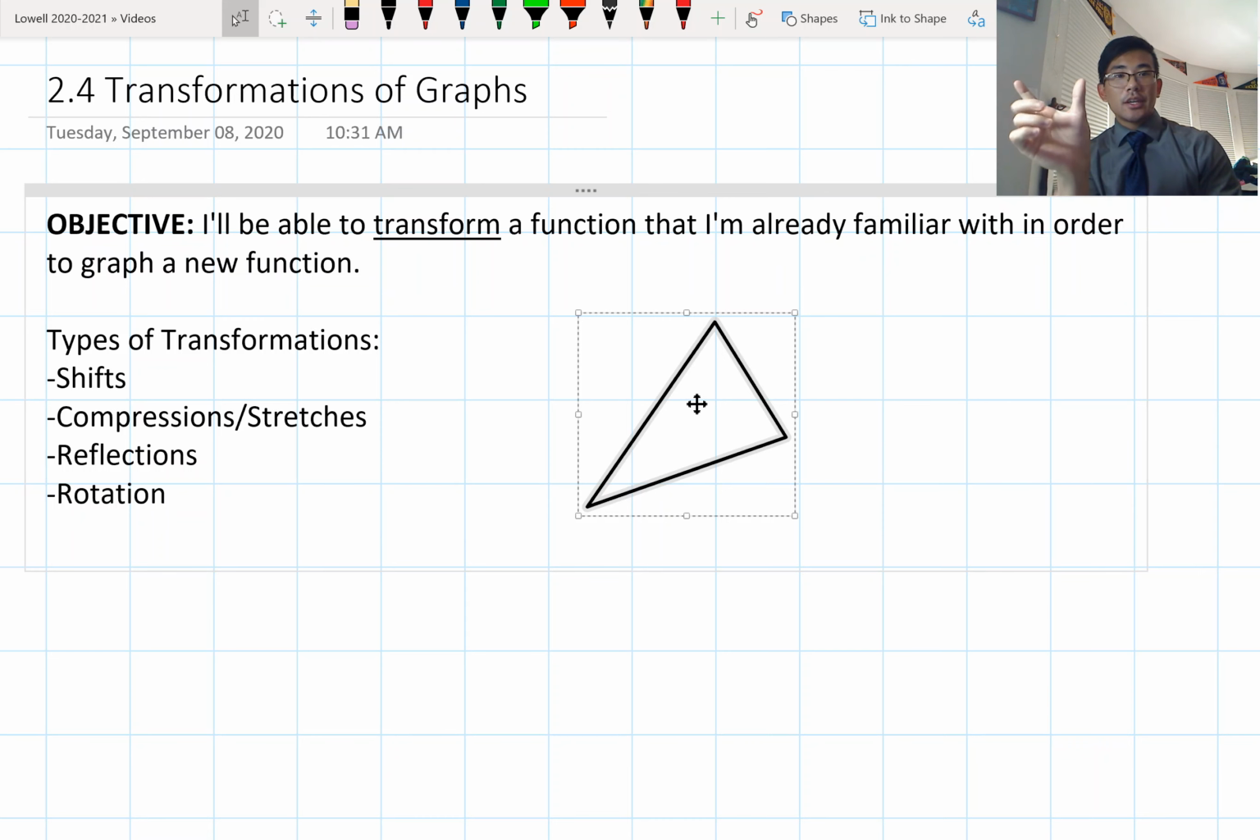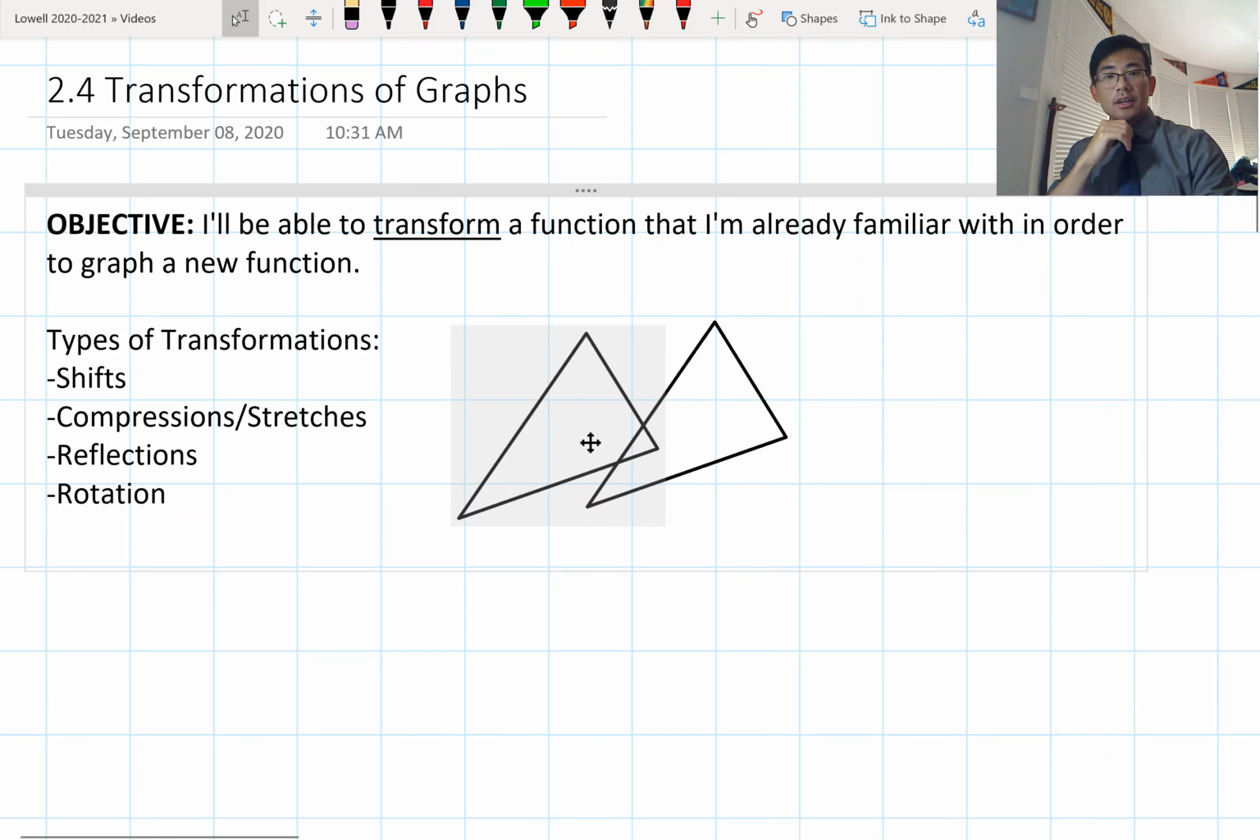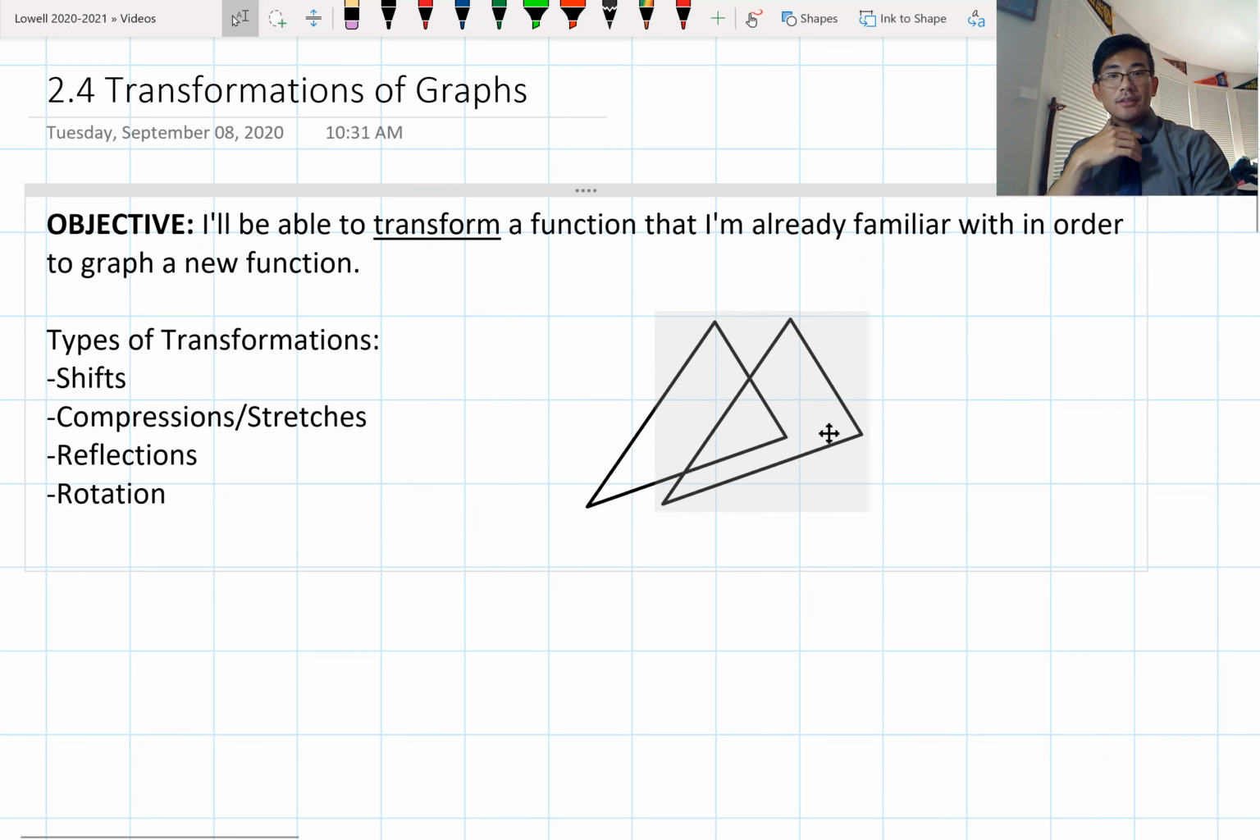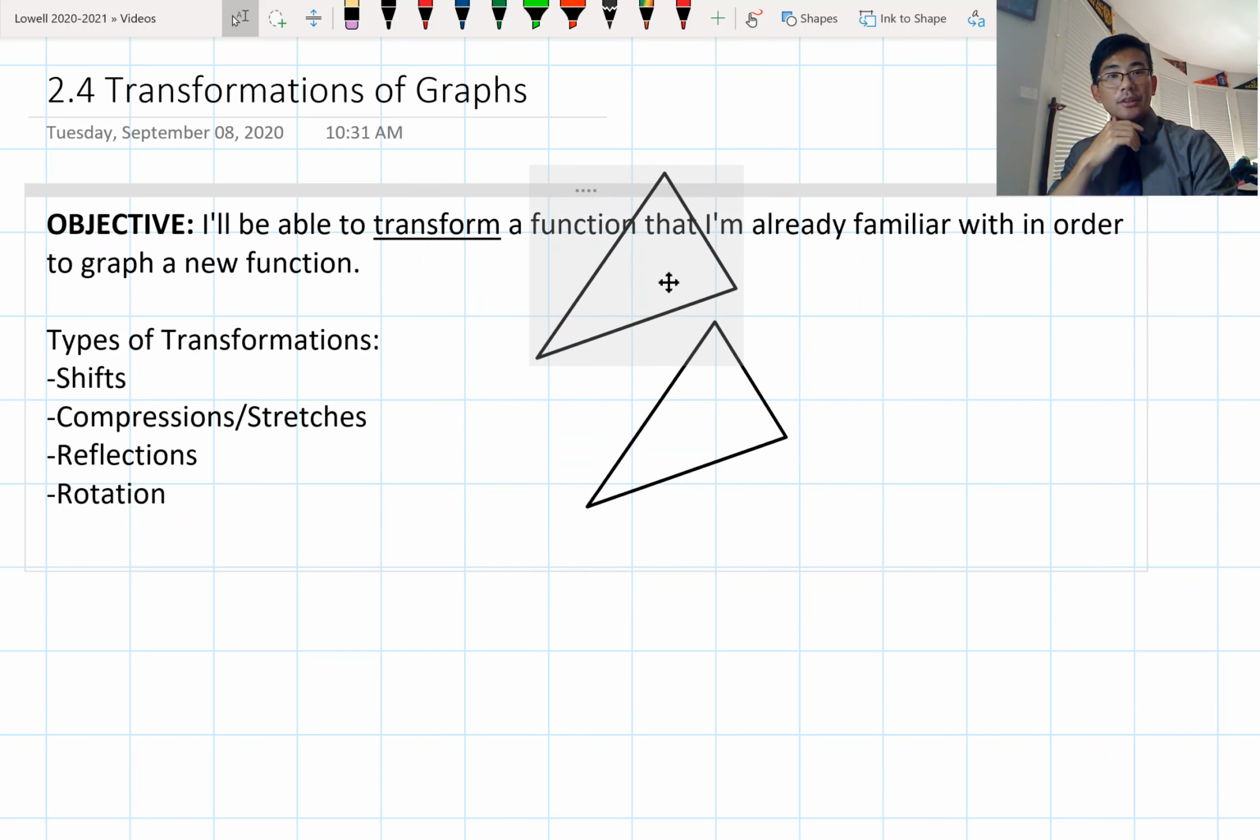So maybe you have a parabola over here and you have the exact same type of parabola, same shape, same curvature. It's just now scooched over here. What would the equation of that look like? And we'll talk about that. So you could shift an object horizontally, left, right, or you could shift it vertically, slide it up and down.